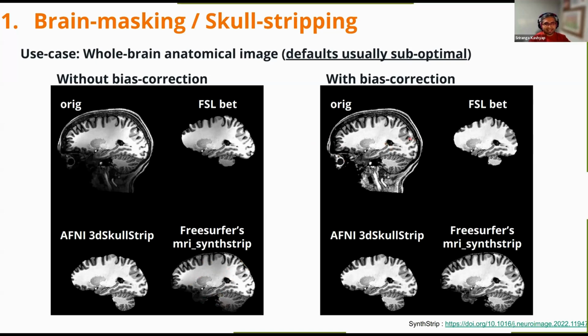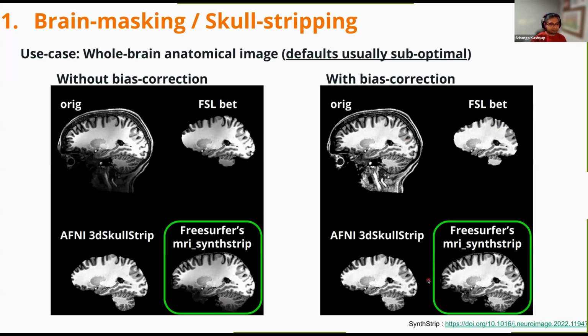Even if you correct the intensity and homogeneity with your favorite bias correction tool, N4, SPM, what have you, you'll still end up with problems with these data sets. So these days, with these kind of challenging data sets, have a look at SynStrip. It might help you a lot.